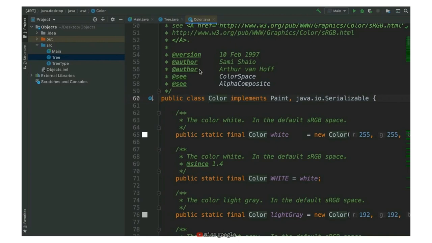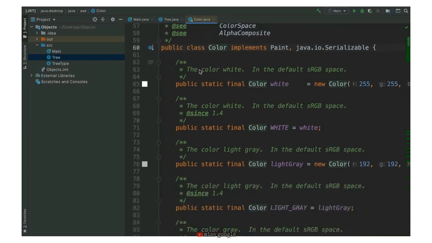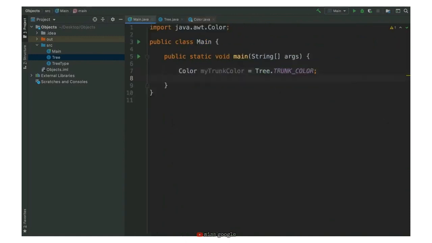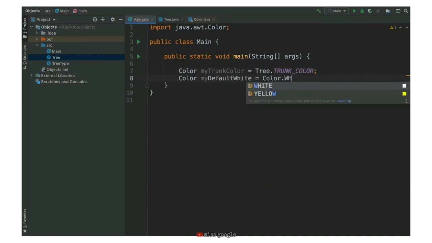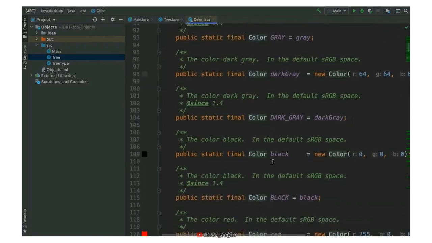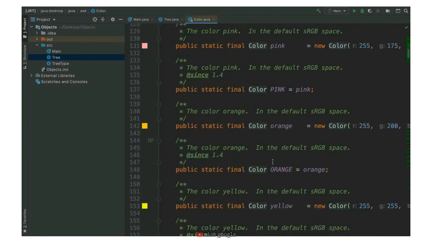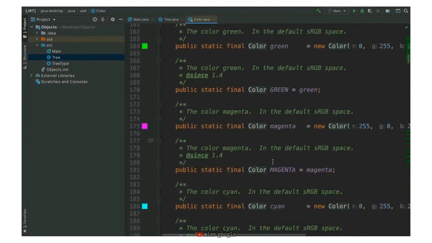The color class has a few static attributes or class attributes. These attributes allow us to easily set a default color for a given variable. Just like we used our trunk color in a previous lesson, we can use the white from the color class. Here, we use the static attribute to generate a default white color. Going back to the color class, let's keep looking around. We have defaults for almost every common color, which makes them easy to reference.